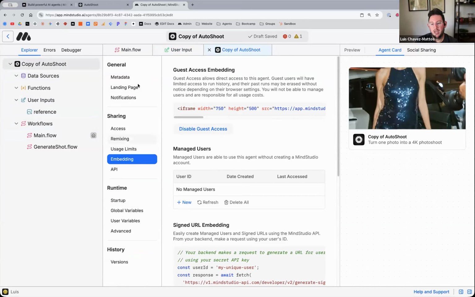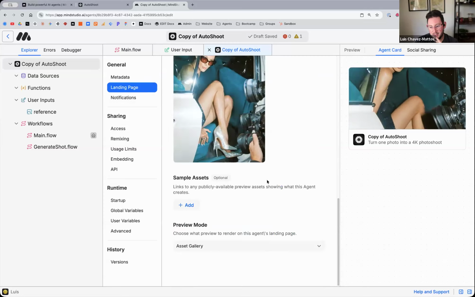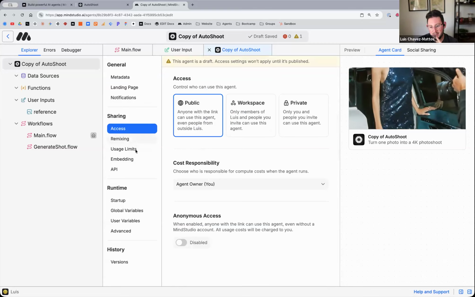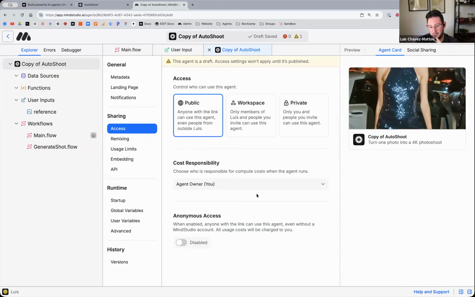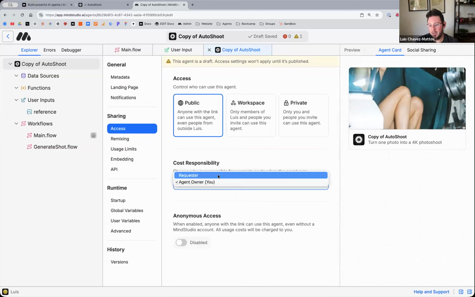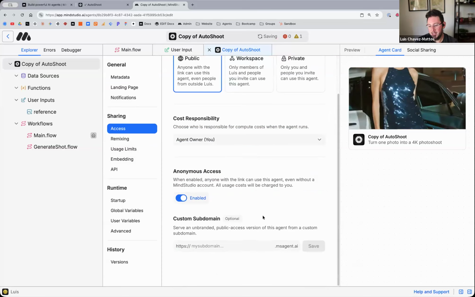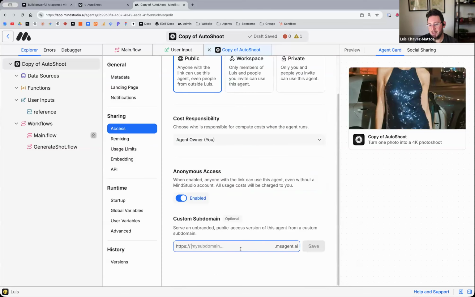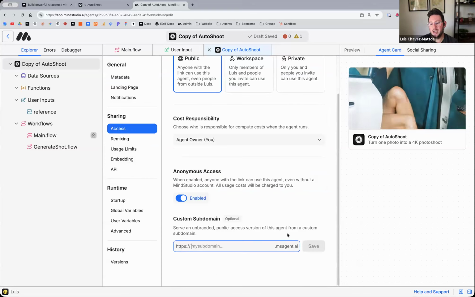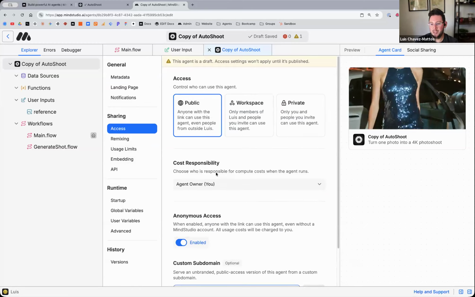And then we also have under, where is it? The landing page? No. Under access. We have the ability for you to create a subdomain for it. I'm actually not sure where it is. Oh, here we go. Anonymous access, when that's enabled, you can create a subdomain. So for example, I can call this autoshoot.msagent.ai. So if you want to do that, that's available as well.